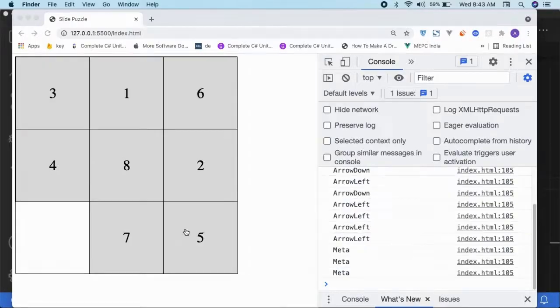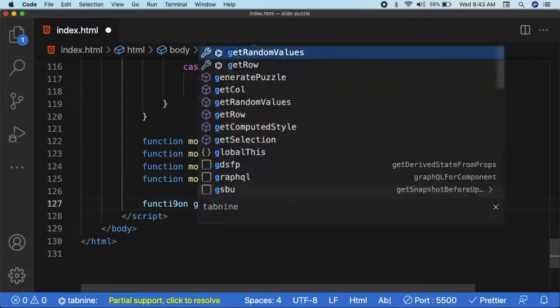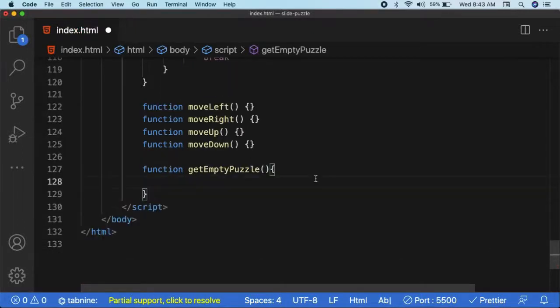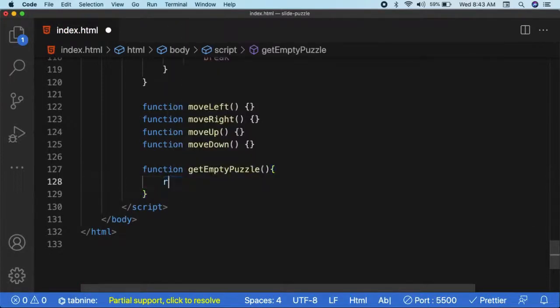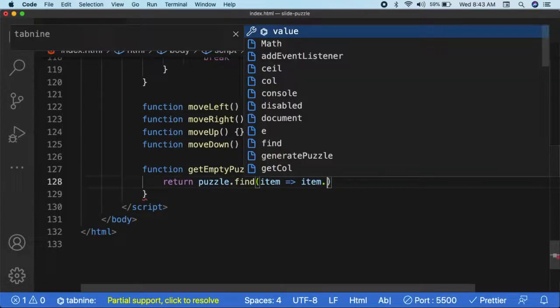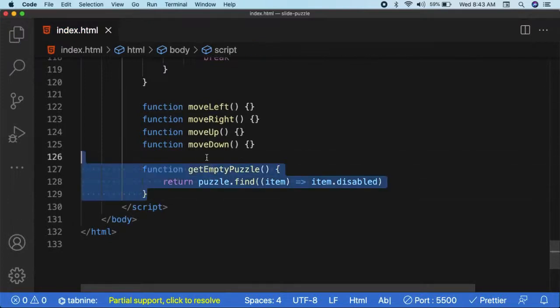So we have to create certain helper functions. We have to create a getEmptyPuzzle function. The empty puzzle we can find by returning simply directly puzzle.find where item.disabled. Where the item is disabled, that piece is the empty piece, alright? So this will give us the getEmptyPuzzle.